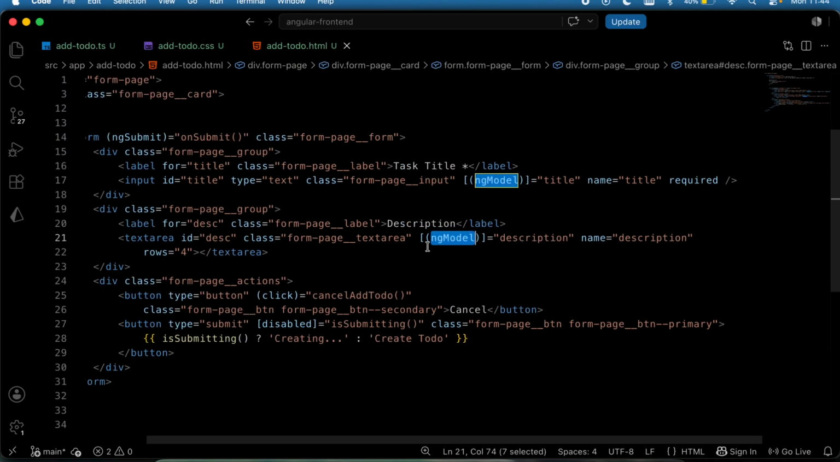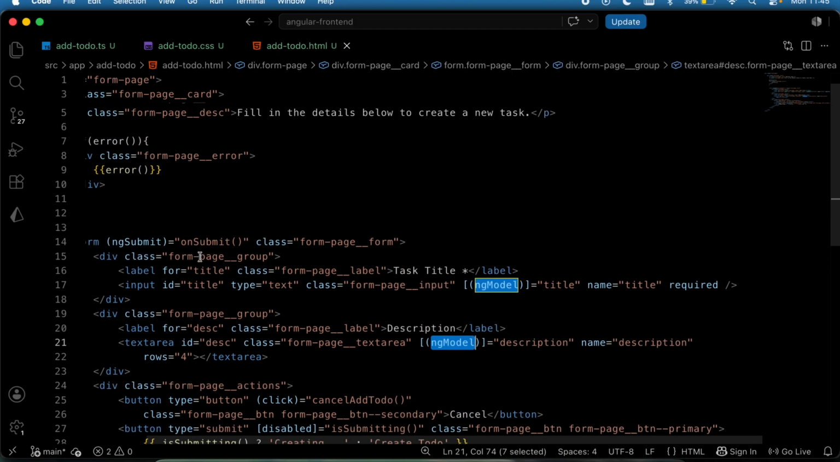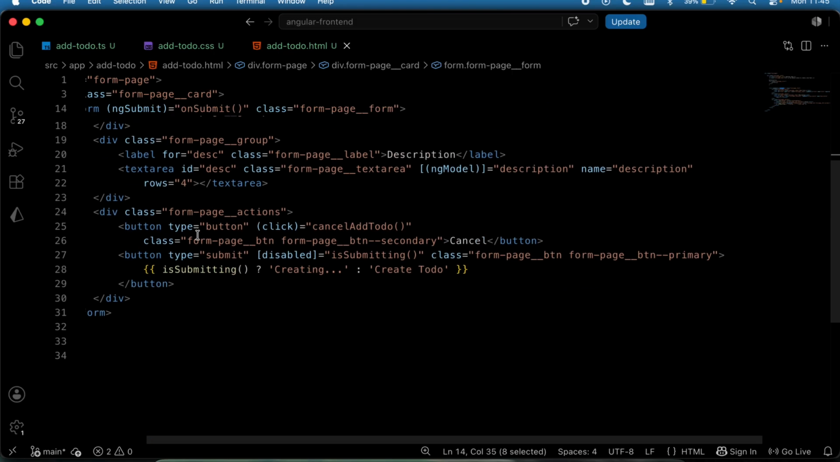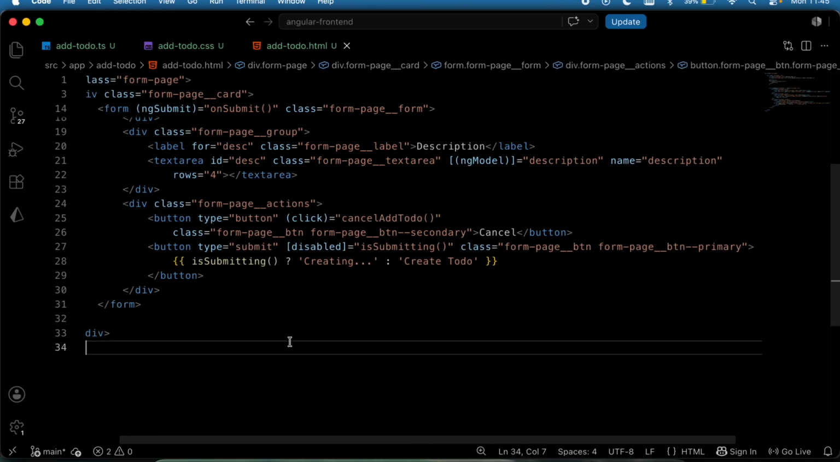Same thing with the description. We are saving the value and collecting it. When you click on submit, it's going to trigger the onSubmit. If you click on cancel, it's going to call the cancel and then take you back to your to-dos page.